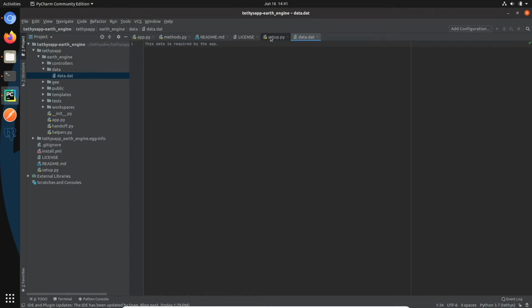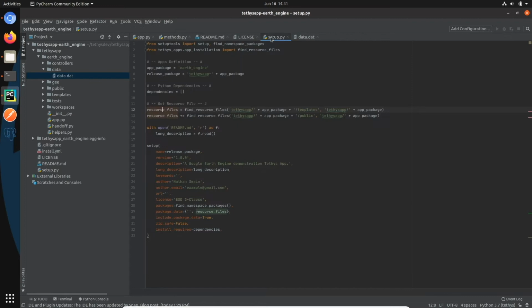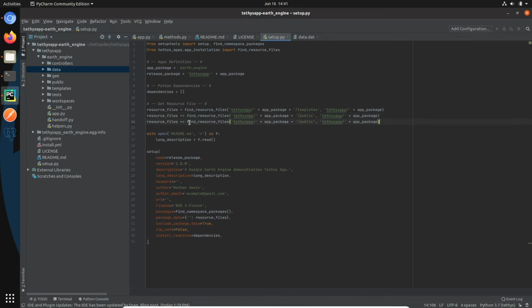Now, the reason we created this is because when you scaffold the app, Tethys automatically includes the find resource files call for the templates and the public directories. But if you had another directory like this with data in it, what you'd need to do is duplicate this bottom line. Be sure it has a plus equals, not just an equals, so that we're appending to it. And you just need to put the name of the directory here.